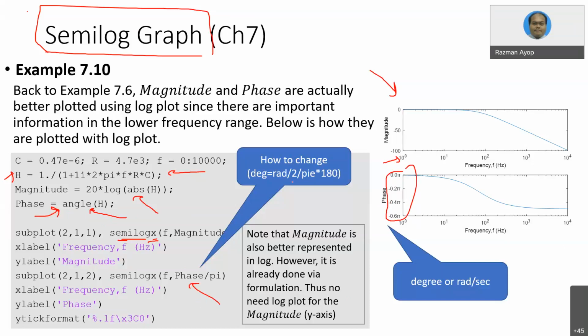Degree is actually radian divided by 2 pi multiplied by 180. This one is the standard conversion of degree and radian. So from this, you have to put the value here. This one is basically in your assignment. So basically, this is a practice for your final exam, the assignment. Make sure you know how to do this.